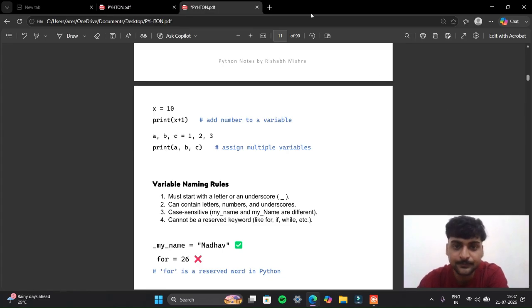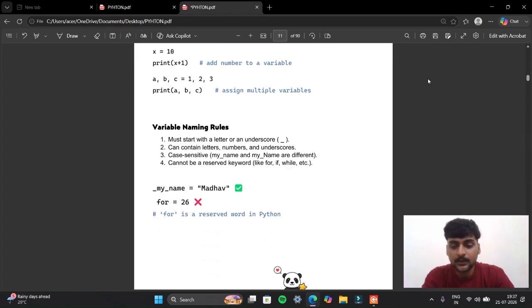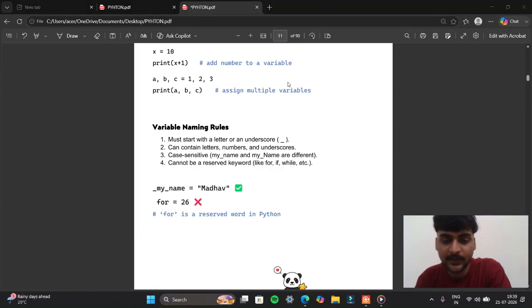And here we will see the variable naming rules. Firstly, a variable name must start with a letter or an underscore. To create a variable, we must start with a letter or an underscore. Okay, so we are seeing the variable naming rules here.